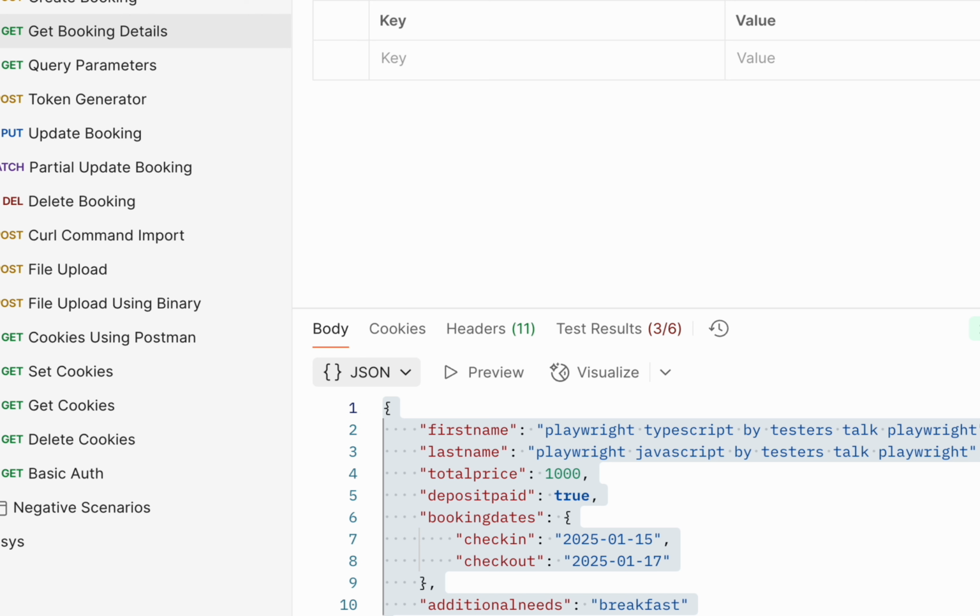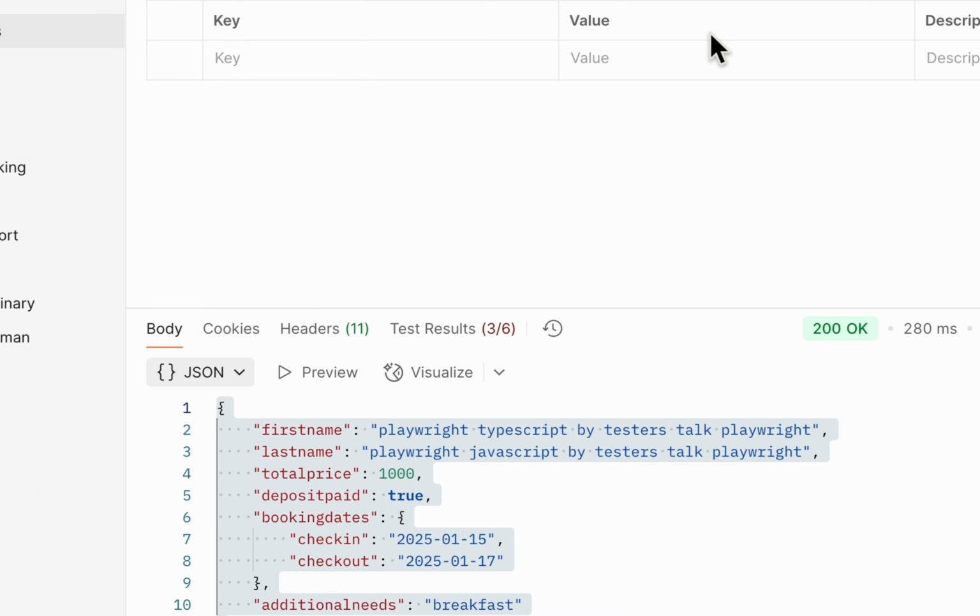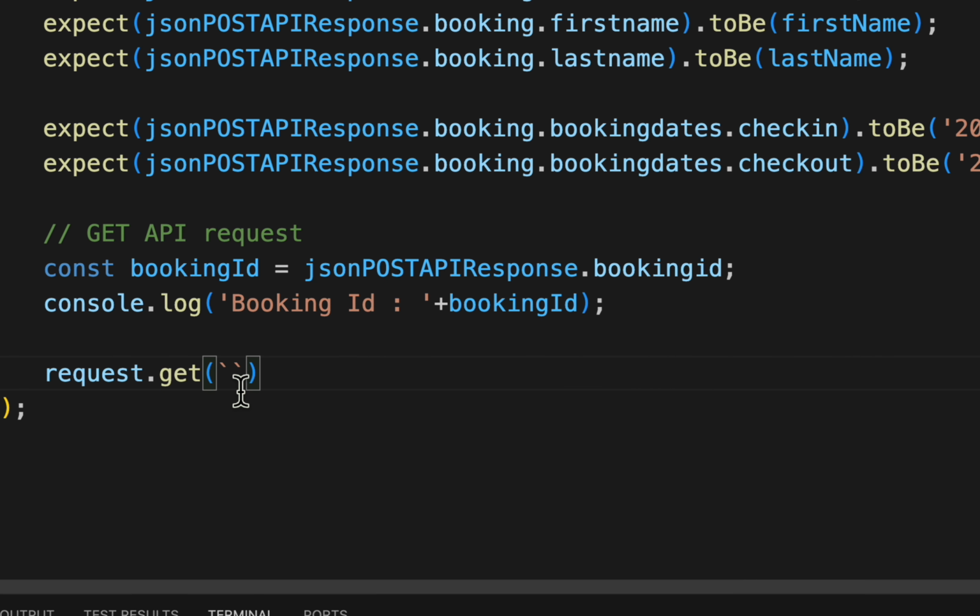No need to pass the base URL. Already we are passing it in the use method. So that's the reason we have to pass the slash booking, and the booking ID we have to pass here. So simply I will paste it here, and here we have to pass the booking ID. This particular variable contains the booking ID. So simply I will paste it here, and I will put the dollar here.